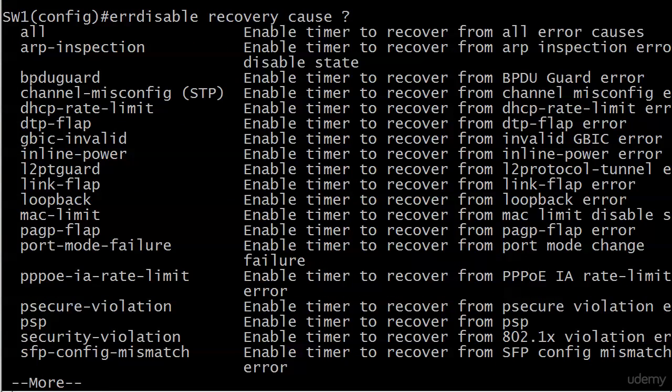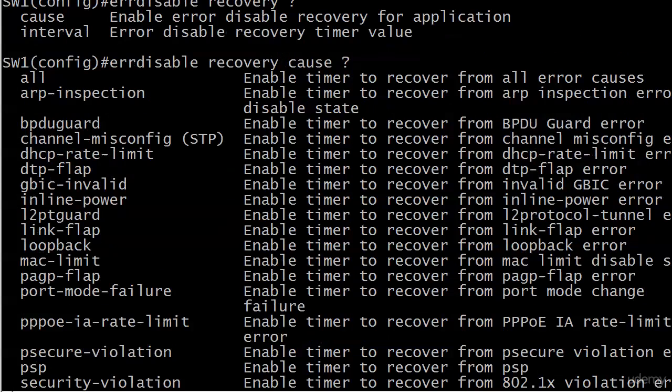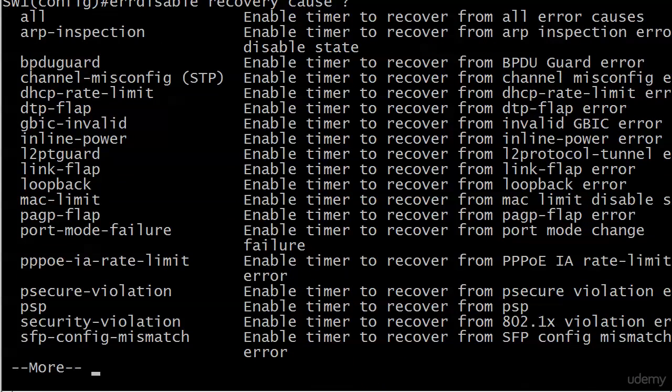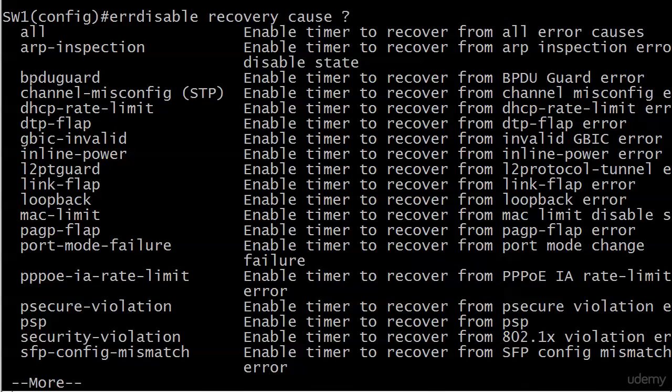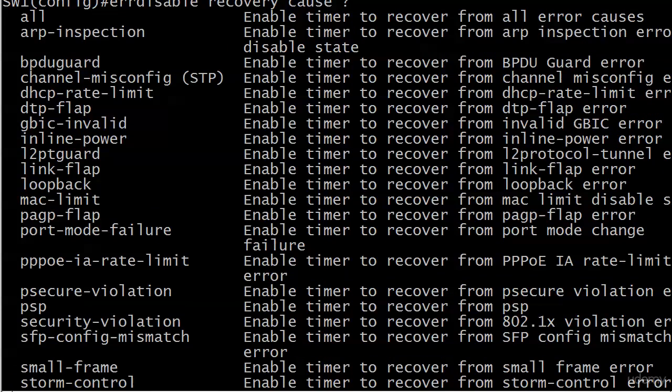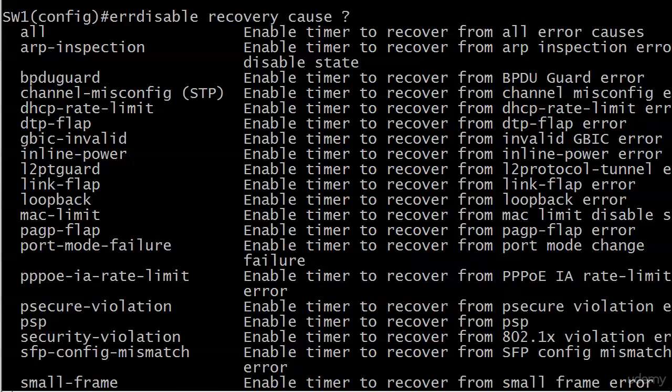This is the errdisable recovery command, and the options, as you may have quickly seen, are cause and interval. I wanted to see cause first of all because this is a partial list of events. There are the rest of them. All of these things can cause a port to go into error disabled state. A couple of these we're going to see in the course. Some of them you may never work with.